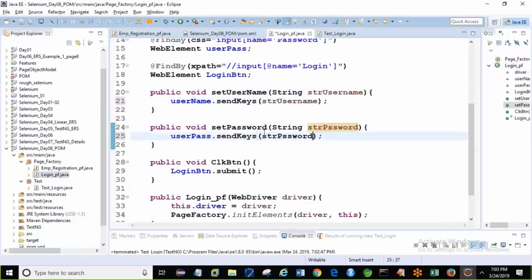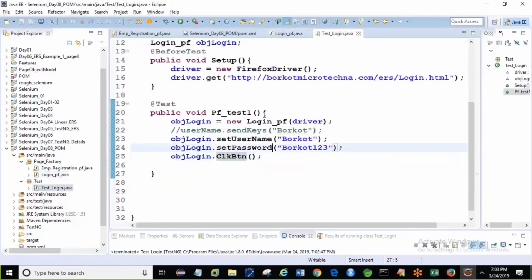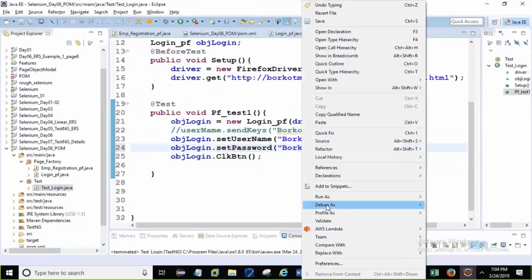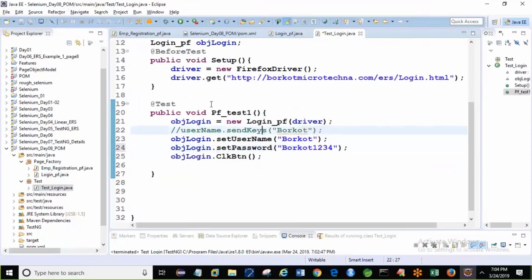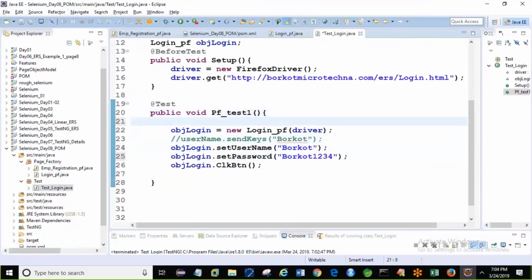So look. This is my test. Test 1. I'm going to pass. What parameter am I passing? Borkot. Password is Borkot1234. Okay. So you can say this is a positive test with valid username. Okay. So I'm running this test.